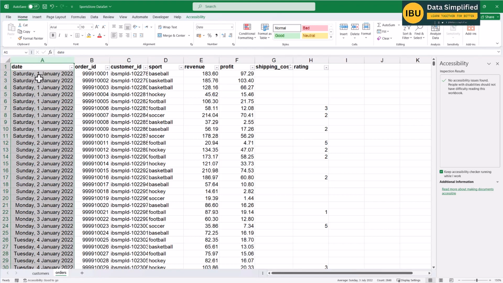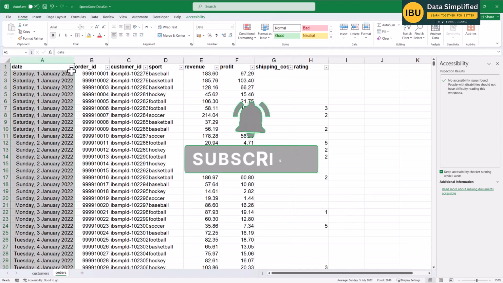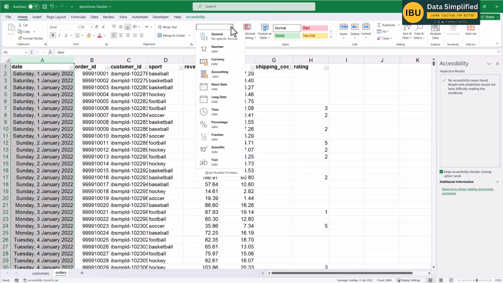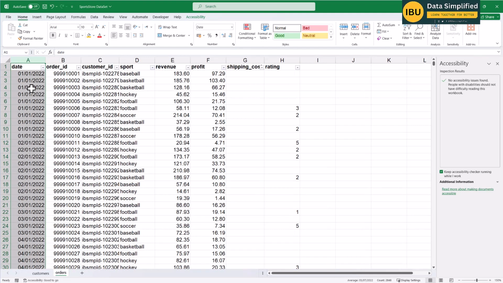Just right click, because this is showing the day and month, year also. So for the date, we are going to select this, and move to the Home and Number tab, and then click here, short date or long date. We are going to use the short date. Now this is looking perfect for me.